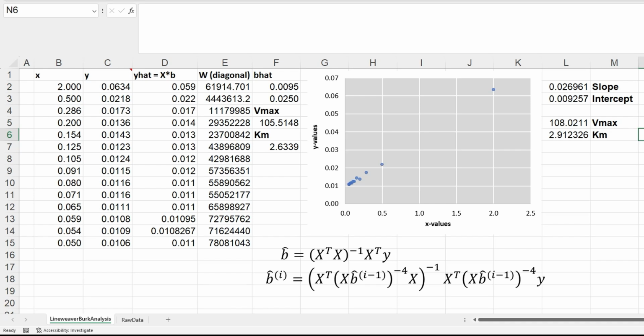Okay, so these are the values Vmax and Km. But as I said, now let's compare that to the weighted linear regression. And how do we weight? As Lineweaver-Burk suggested, we can weight by 1 over the y values to the power of 4, right? We'll do that element-wise again. So here, that vector is 1 over that value to the power of 4. And then we apply a weighted linear regression.